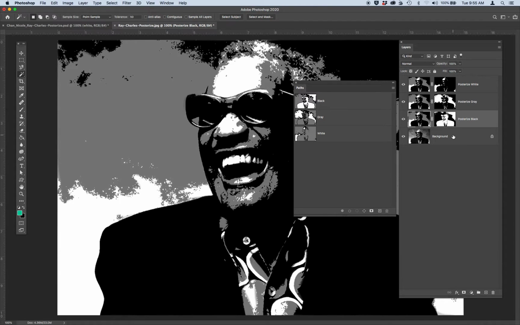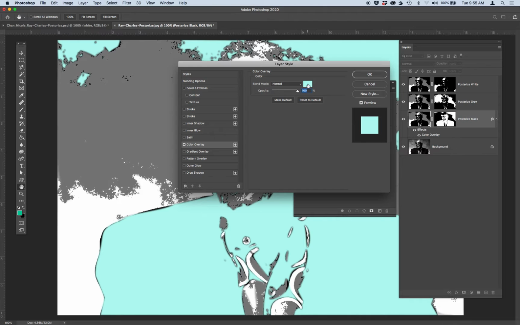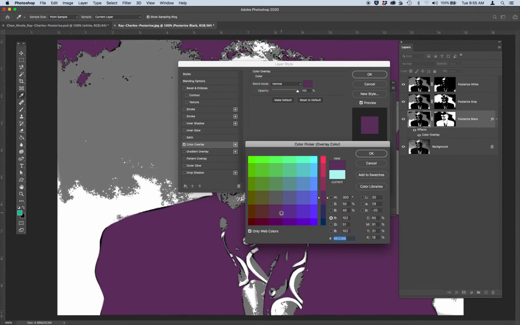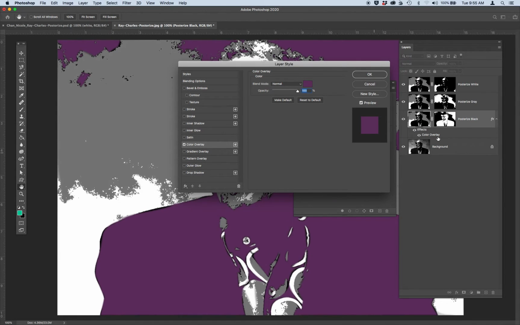And now is where you get to add your color overlay styles. So for example, for black, I'm going to go down and add a color overlay. I'm going to pick a dark color. Maybe I'll do like a nice raspberry. Click OK. So I've just added a color that I can turn on and off.